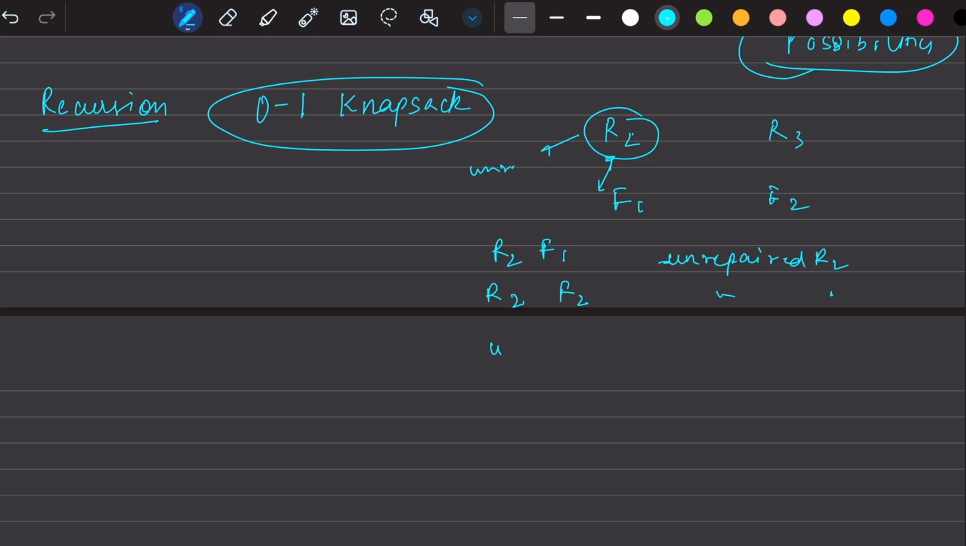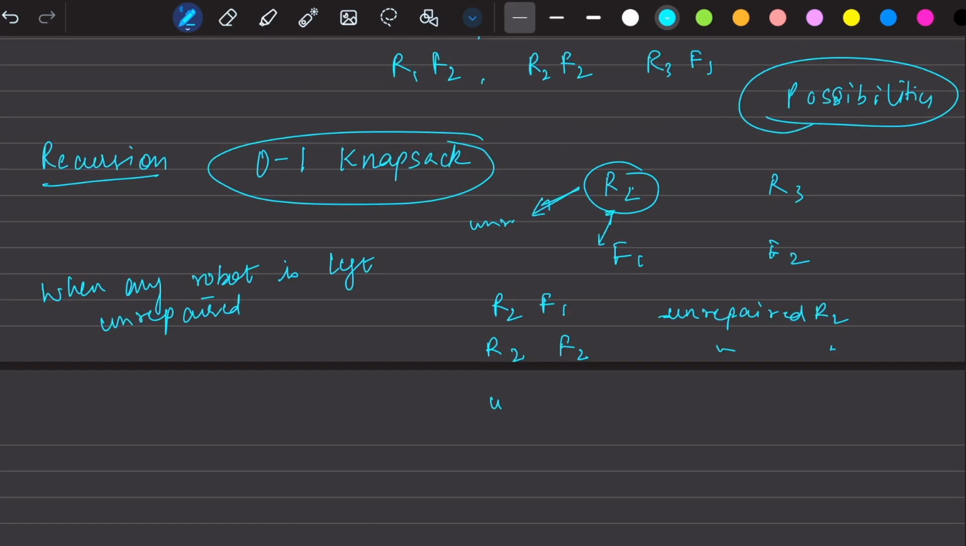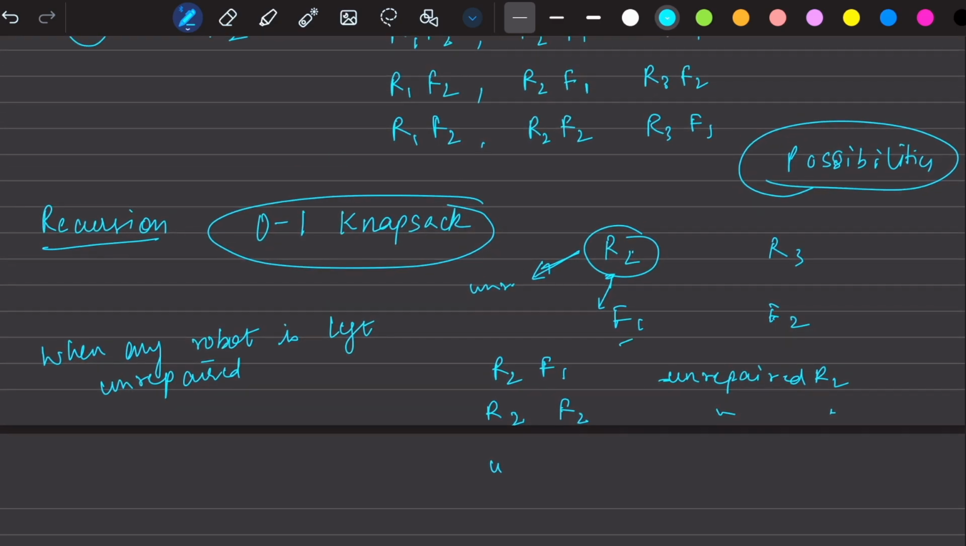Similarly here, unrepaired R2. When any robot is left unrepaired, it can be because the factory we are going to, we will not add that robot in that factory for repairing. So if any robot is left unrepaired, that will not give us an answer, right? So what we are doing here is either assign it to F1 or not assign to F1, right?